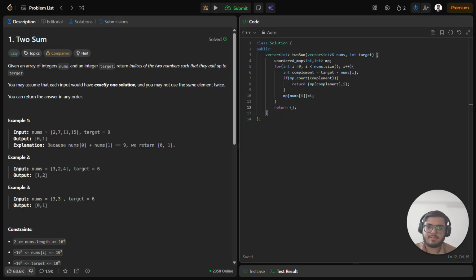We check, does the complement already exist in our map? If yes, we already saw it earlier, so we return its stored index and the current index. That's how the problem is solved. If the complement isn't in the map, we store the current number with its index and move on. We add it after the check. This is important. It makes sure we don't use the same number twice. We never check a number against itself.